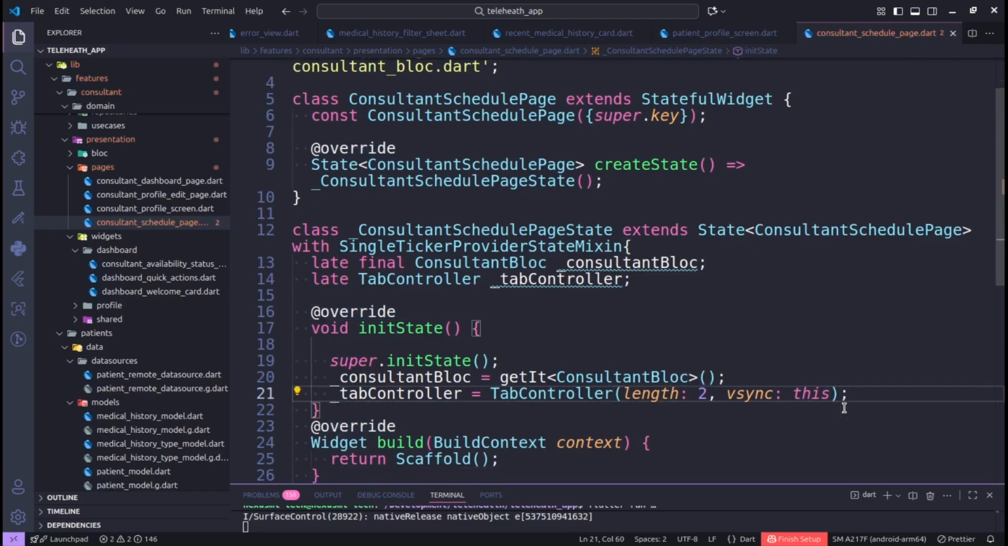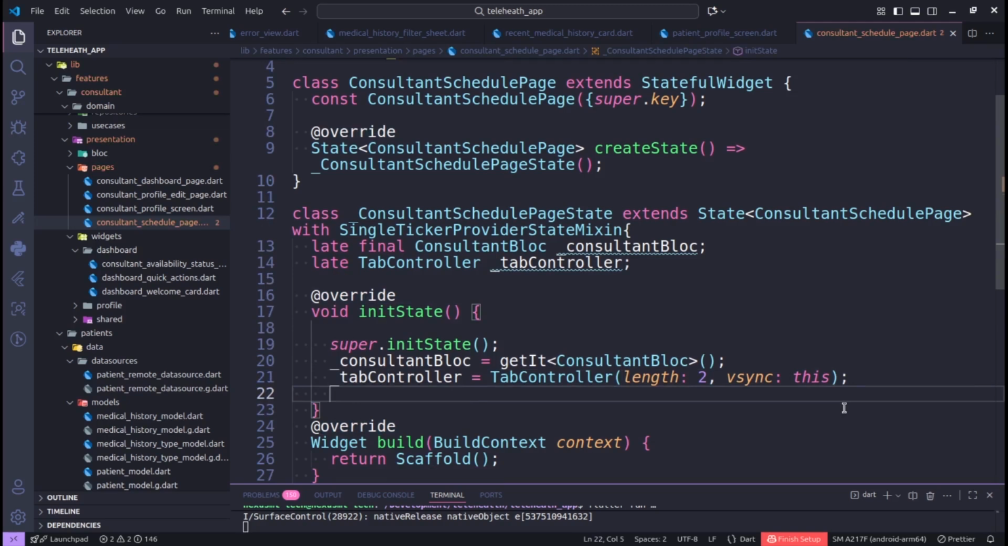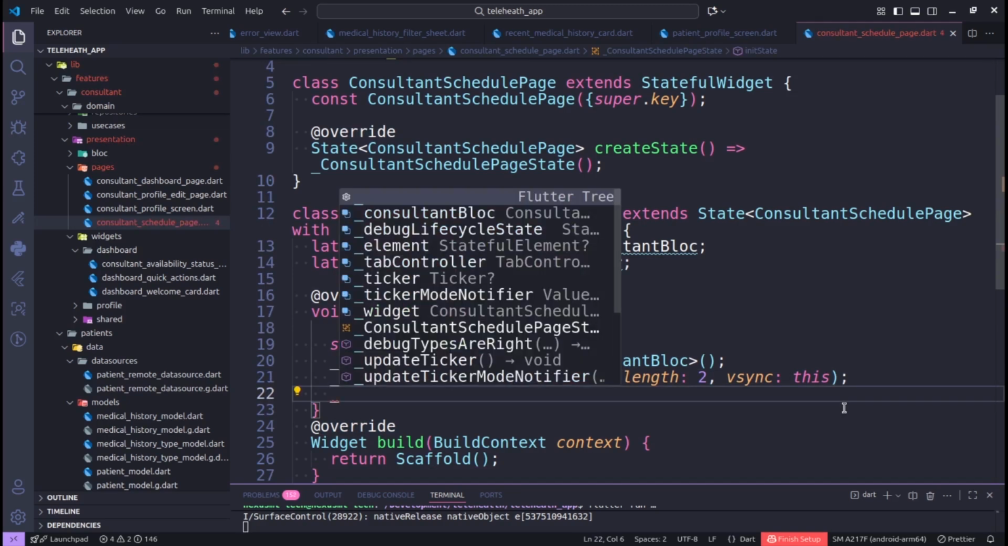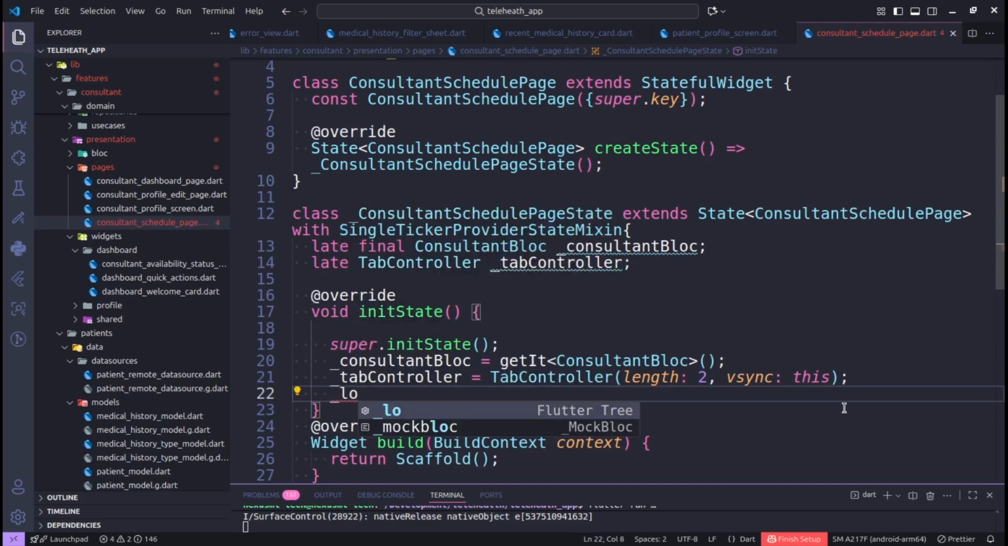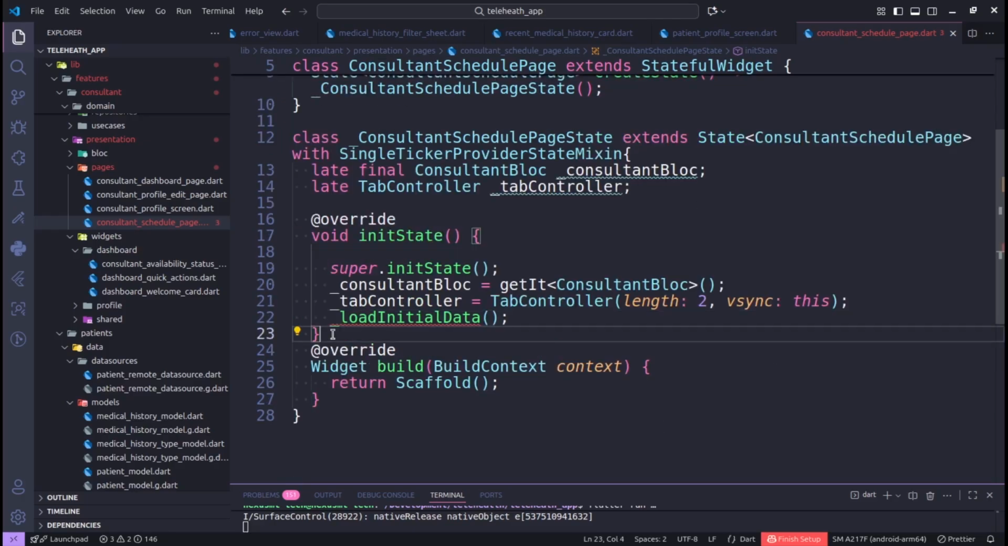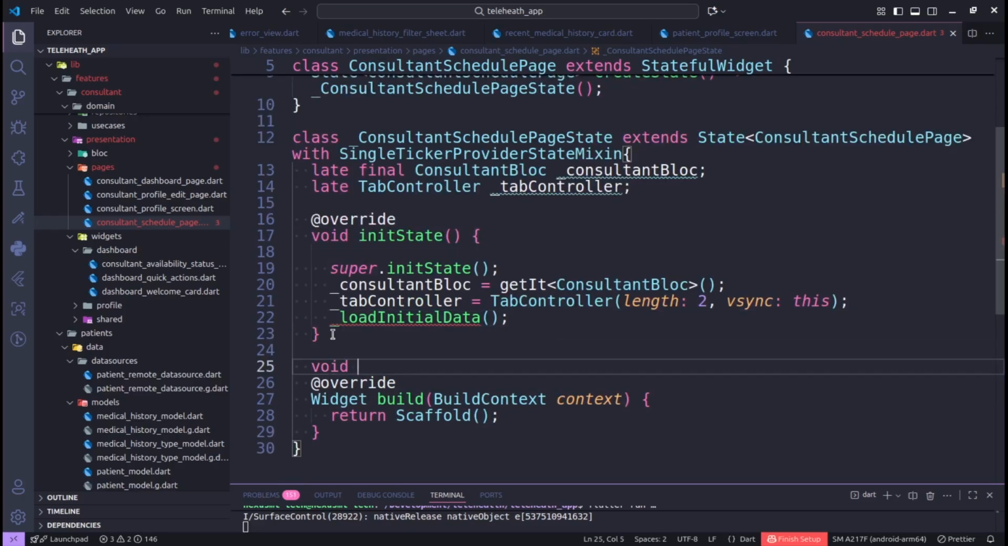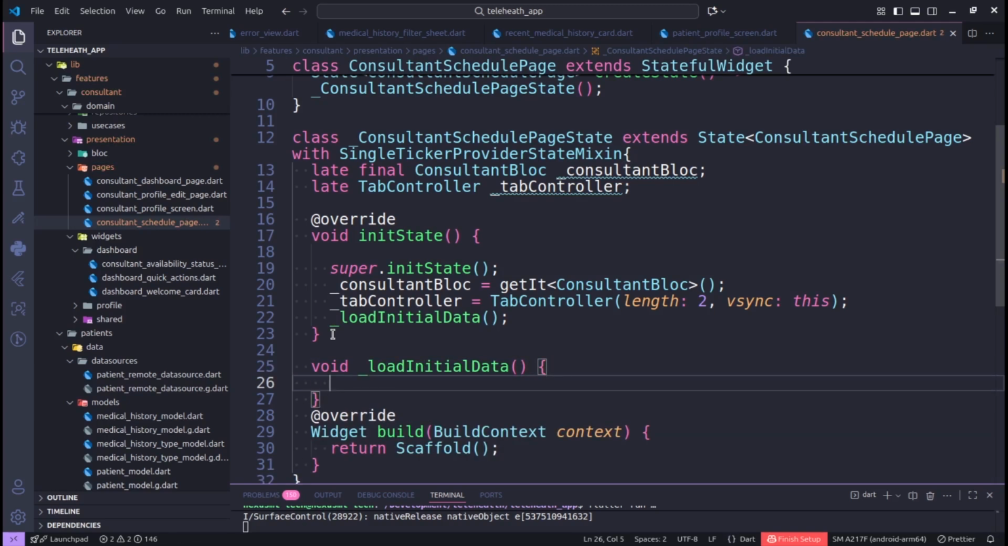So that's it. Then the next thing that we need to do, after we open this page, is to load the initial data, okay? So we're gonna say load initial data. We need to create this method that will be responsible for loading the initial data. So just come here, just outside our init. We're gonna say void load initial data, like that. Then we're gonna load the consultant availability for the schedule tab here.